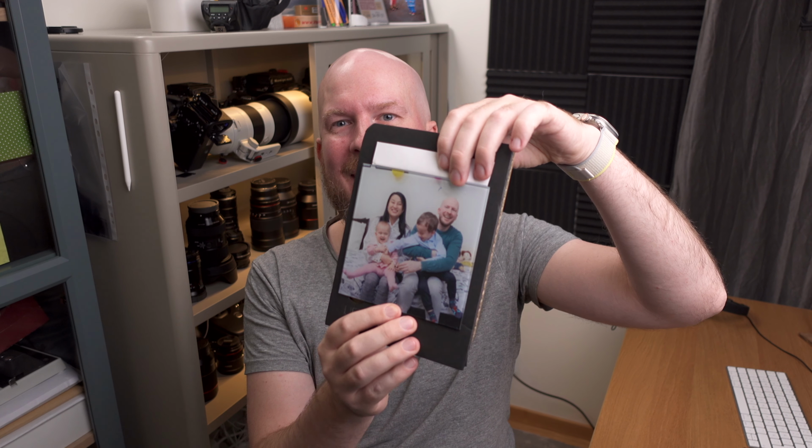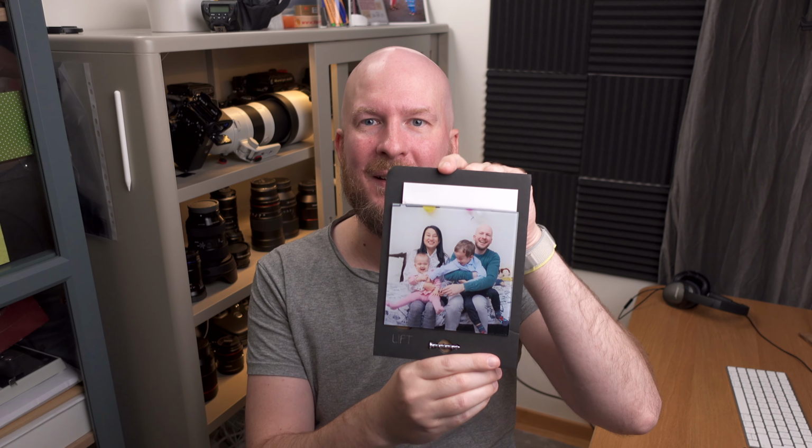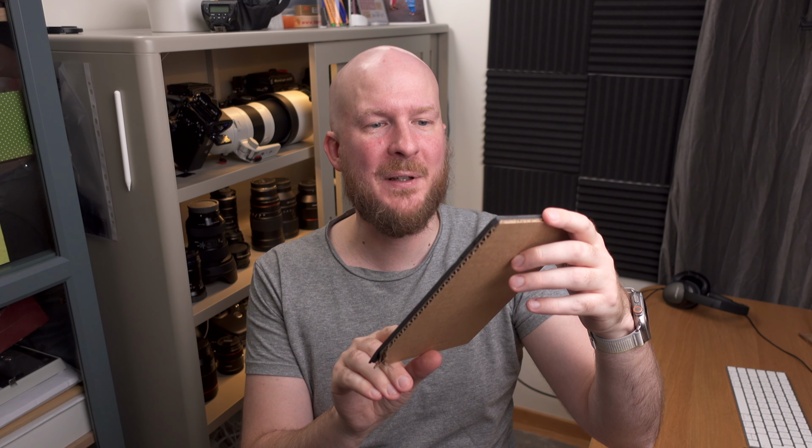So let's look at the prints, shall we? We begin with the smallest one, my family portrait. I really love how it came out. And they are shipped with this nice packing foam here to make them arrive in one piece. And thankfully they did.